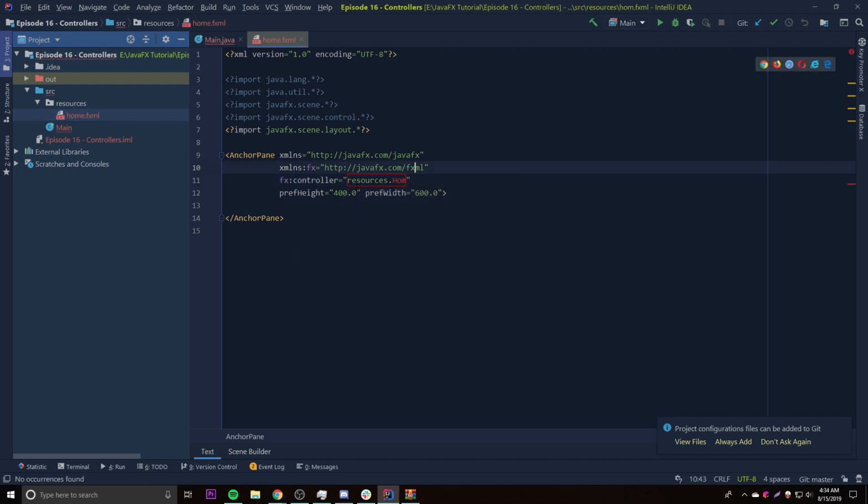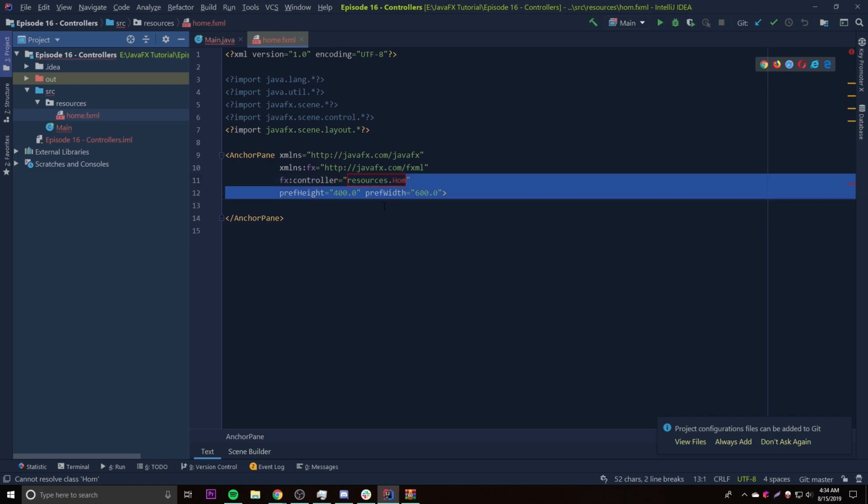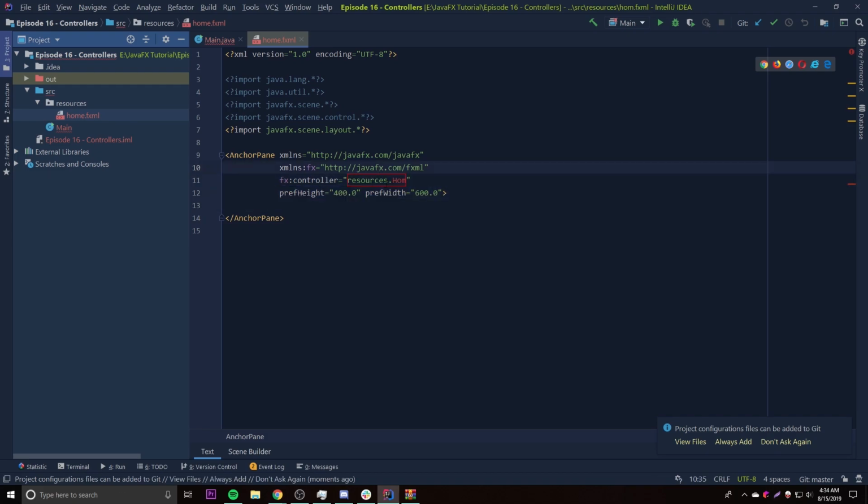So now we get this here, and automatically it's going to have this here for you. It wants you to change it to whatever the correct controller is. As you create an FXML file within IntelliJ, it's going to automatically ask you what class you want to set to be this controller. So we can set it to whatever we want to. It's going to automatically assume we set it to resources.home, but that's not correct.